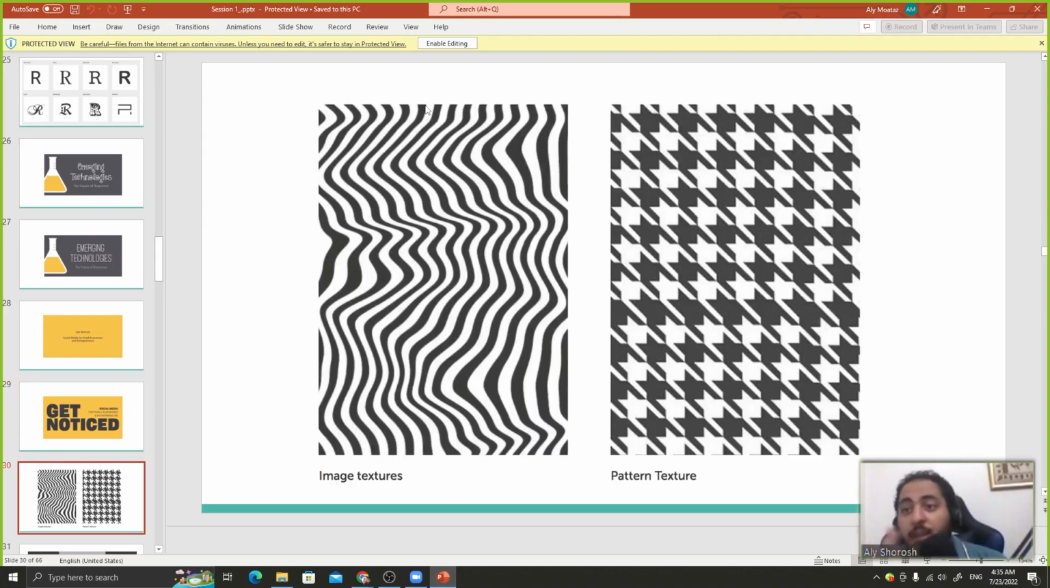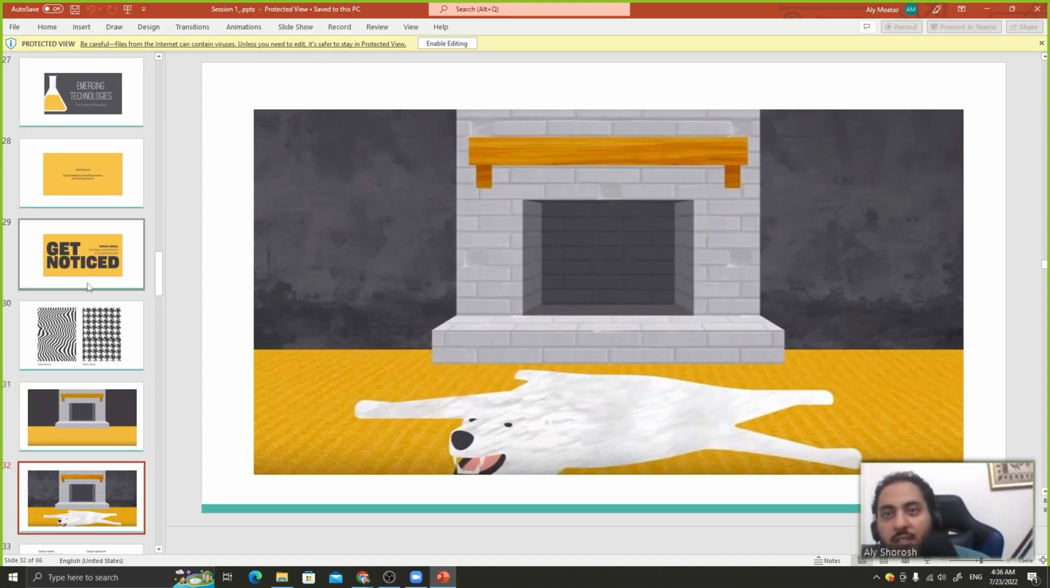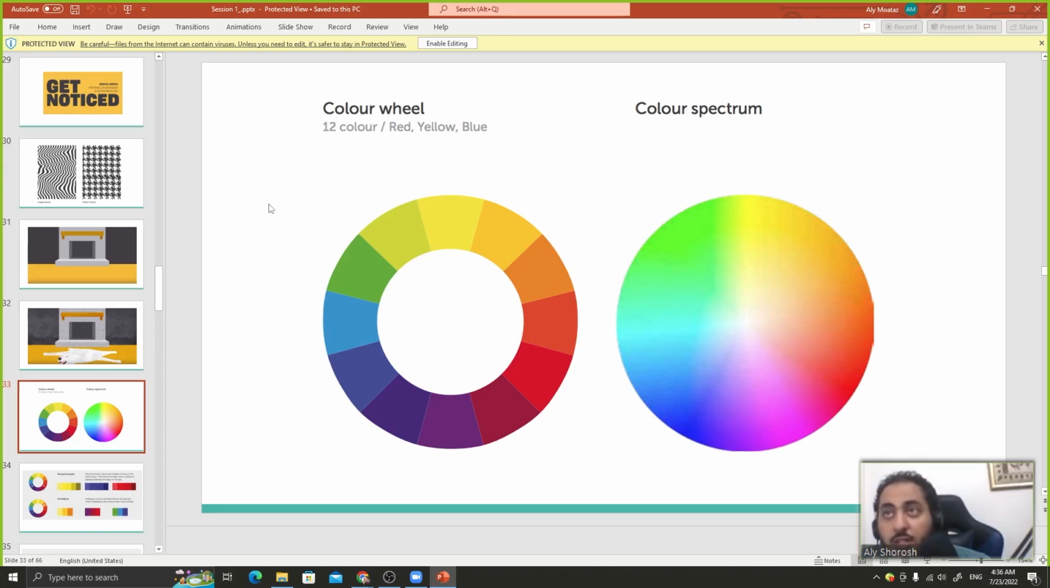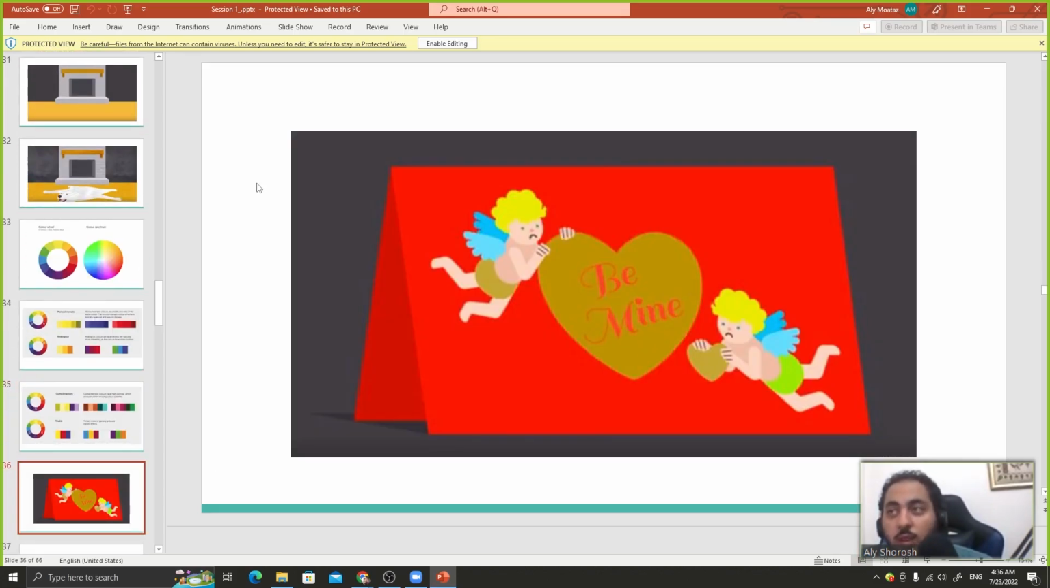And we also have image textures and pattern textures we took before. And I showed you this image before. Now you know where I got this. These are only the things that I took from the previous slides, previous sessions. So this is an image without textures, where this is an image with textures. And you have colors, and you have some series of colors.